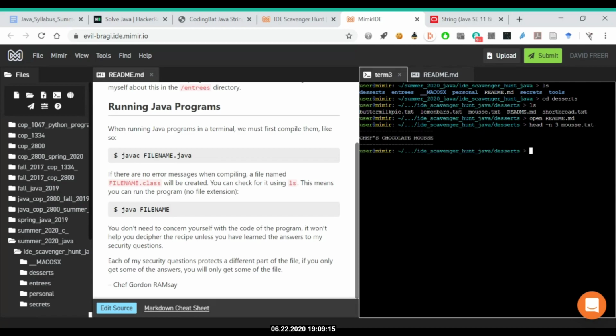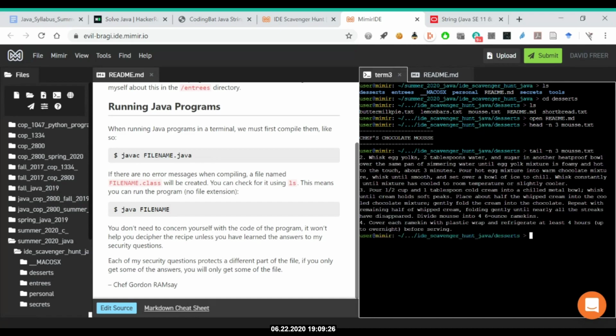Okay, so we can read, I don't know, let's just read mousse.txt. And we see, all right, that's the beginning of the chocolate mousse. And then the tail of the chocolate mousse is like this. And there are going to be clues inside this. I don't want to sit here and do it all for you. But the point is to learn how to maneuver through the command line. And it's really cool. So if you have some free time, you should go ahead and do that.